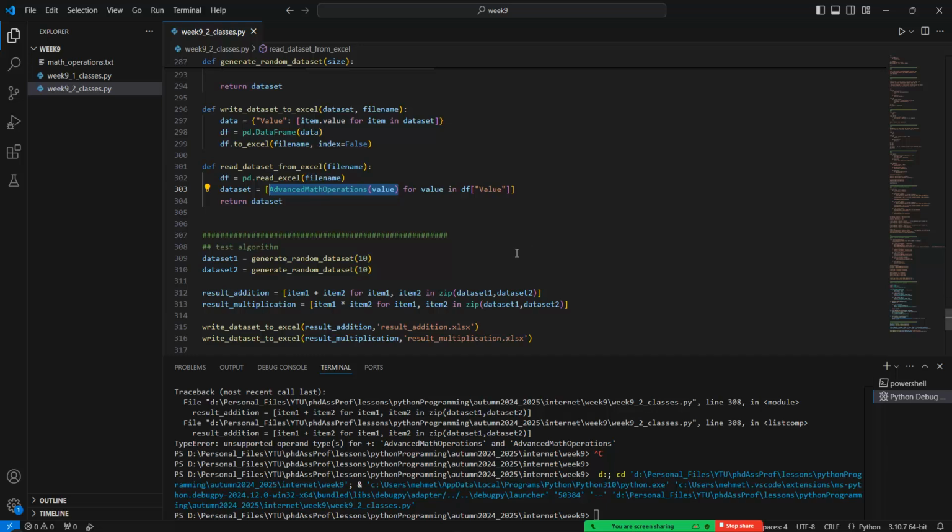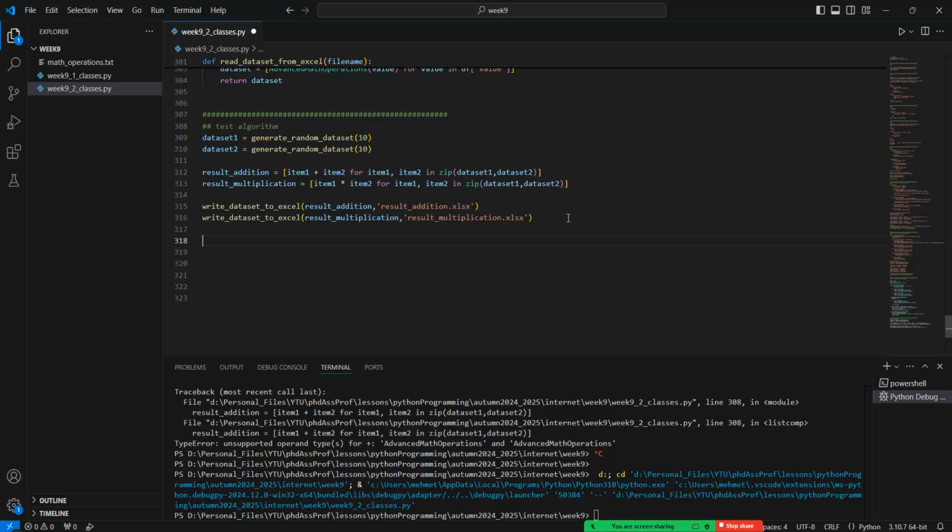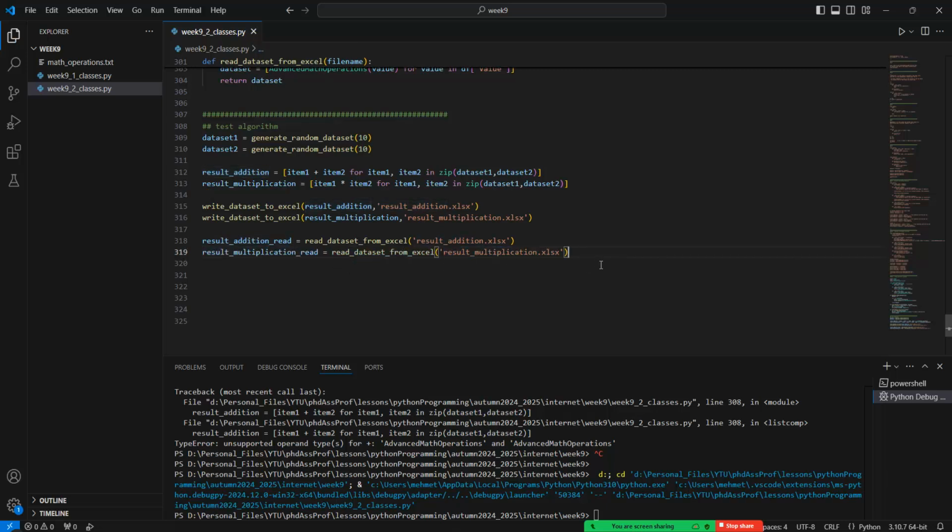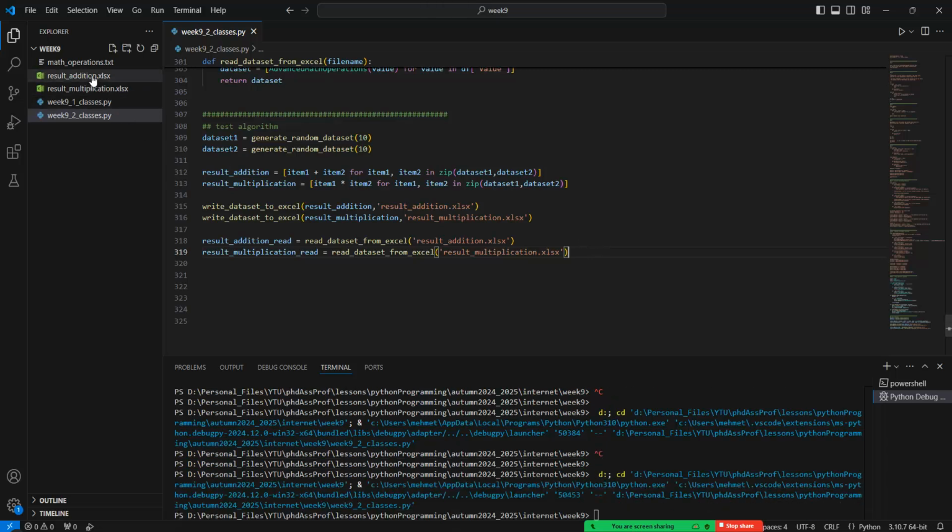Okay. So how can we read these functions? Just see that the read is assigned with the read dataset from Excel, and so this one should be given here, and result multiplication, and this is the result multiplication. We can read it. Just see that if I rerun this code, then these two, result addition and result multiplication, are created in the Explorer. Okay.